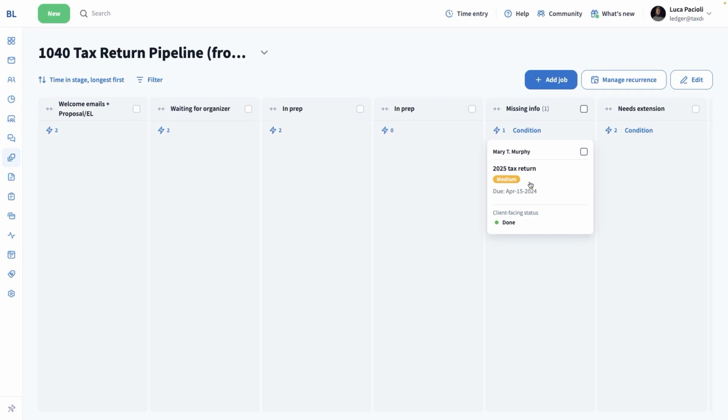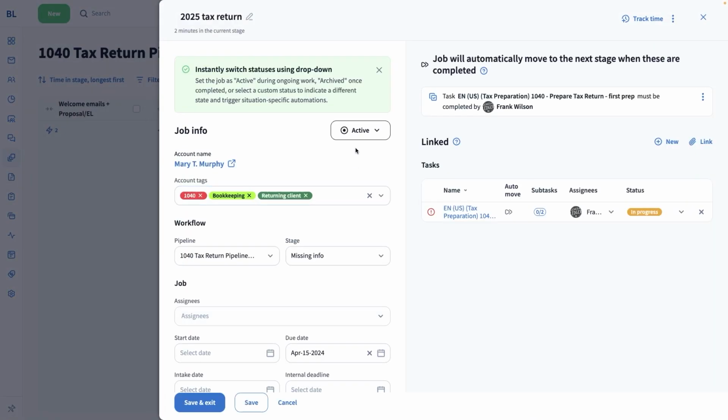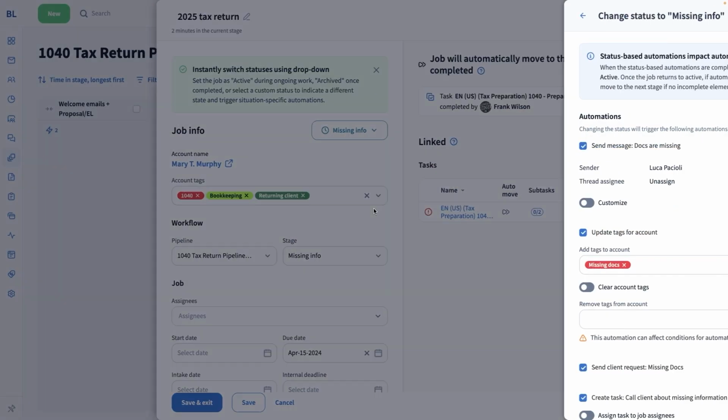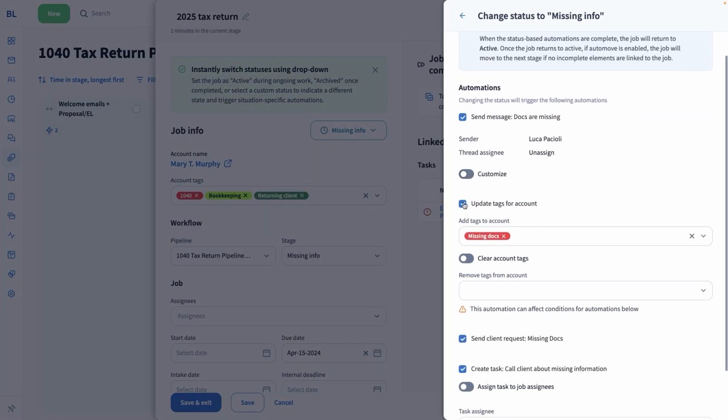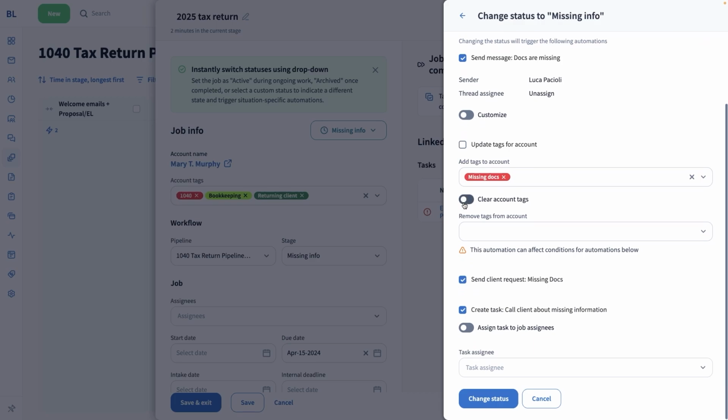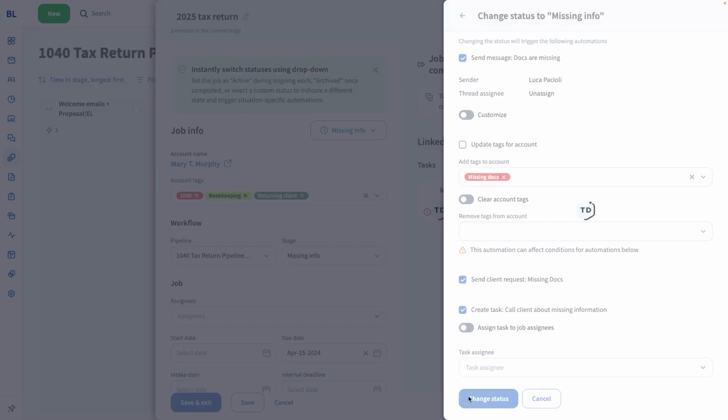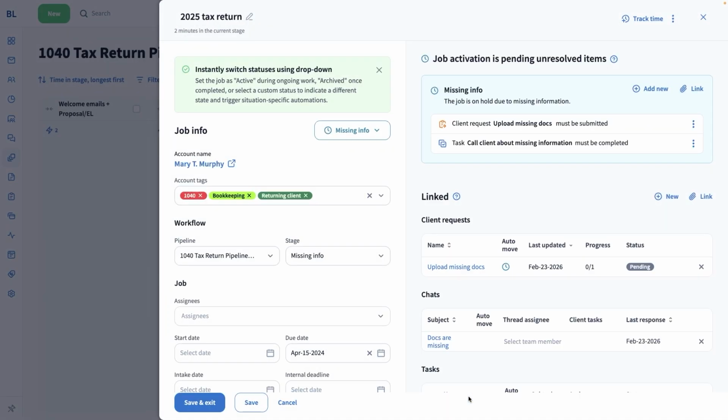To change a job status, open the job card, click the current status, and select an existing custom status in the sidebar. Choose the status automations you want to trigger, then click Change Status. Linked elements created by automation will appear, and you can add or link existing ones.